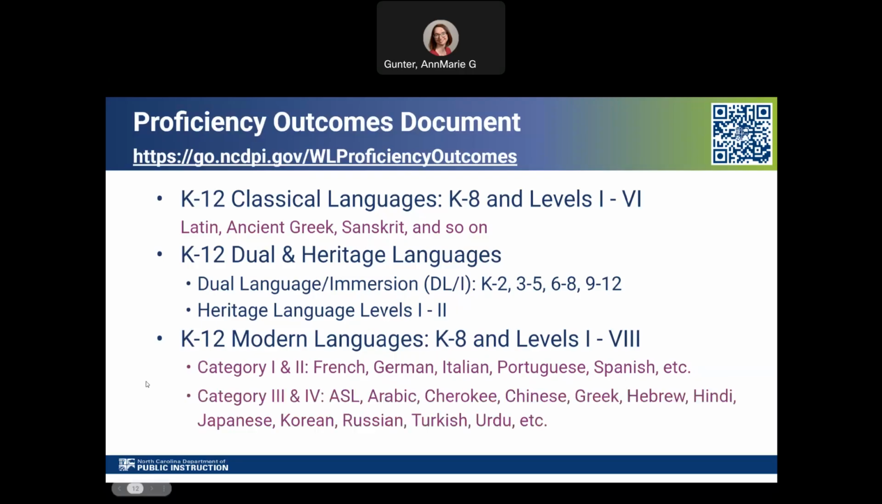Category 3 and 4 languages are the ones you see on the screen: ASL, or American Sign Language, Arabic, Cherokee, Chinese, Greek, Hebrew, Hindi, Japanese, Korean, Russian, Turkish, Urdu, and so on, that are studied in North Carolina, but obviously use either a different alphabet, like Russian uses the Cyrillic alphabet, or a different writing system altogether, like Chinese does, for example. And sometimes ASL, with that visual language, is categorized in 3 and 4, or has its own proficiency outcome charts, depending on how things went with the standards writing team based on your feedback about our old standards and what we needed to improve.